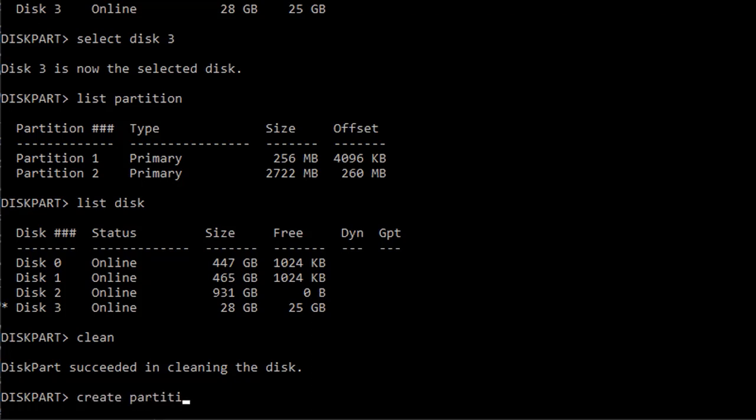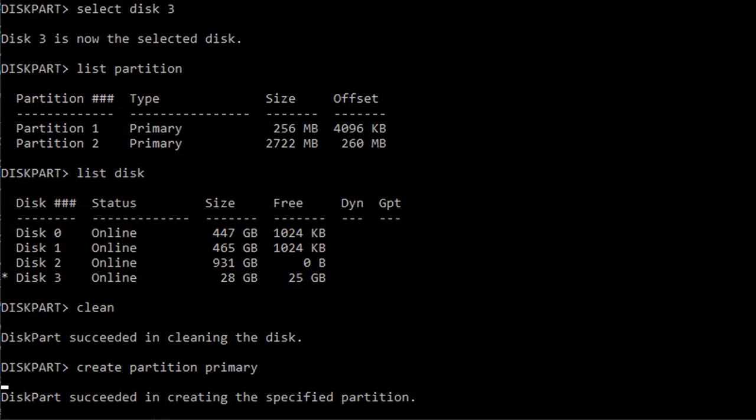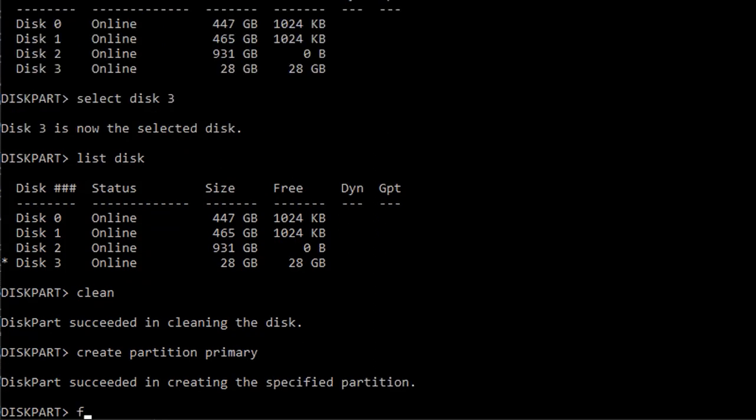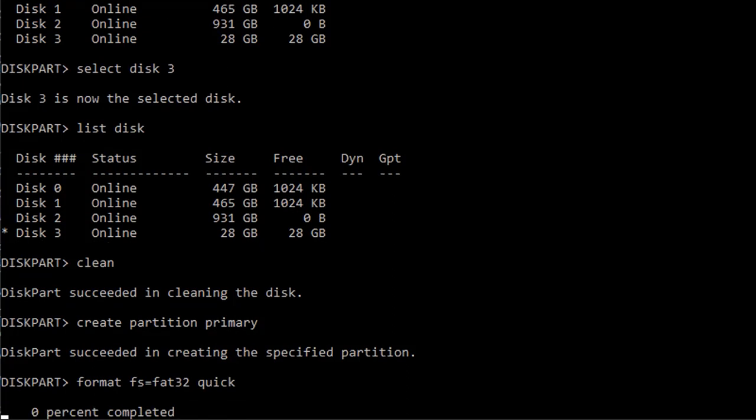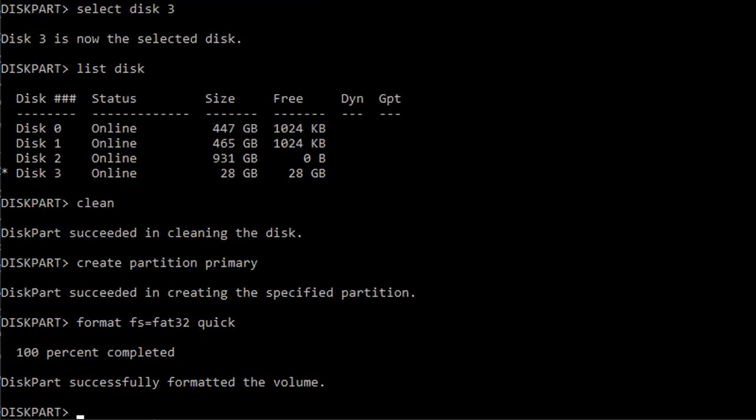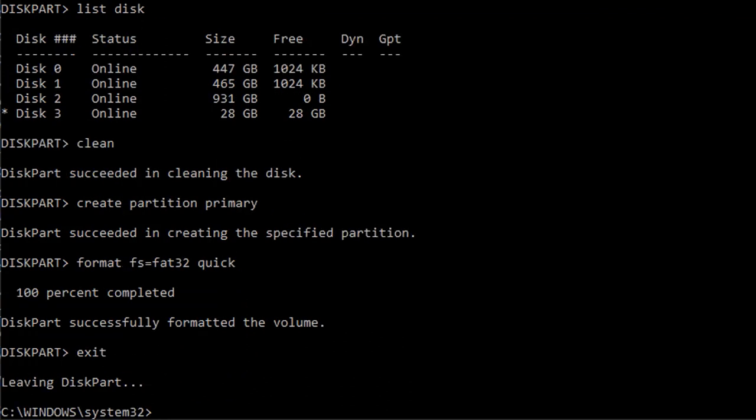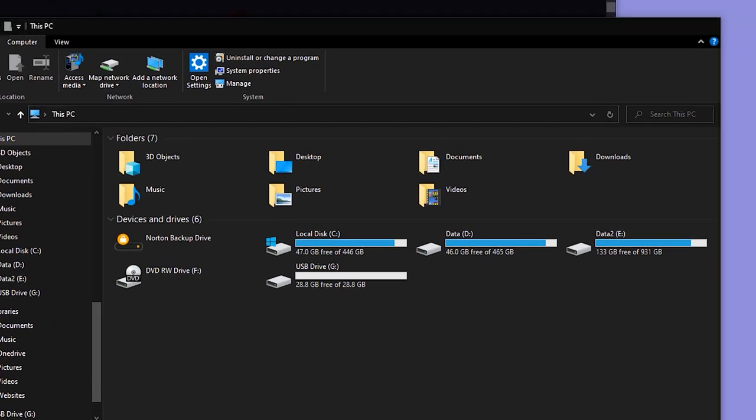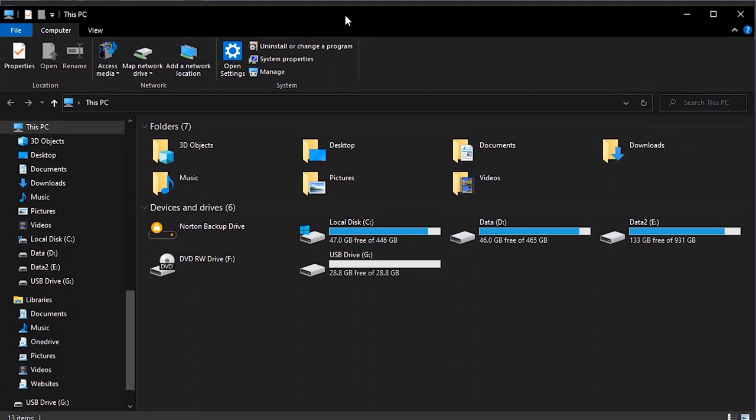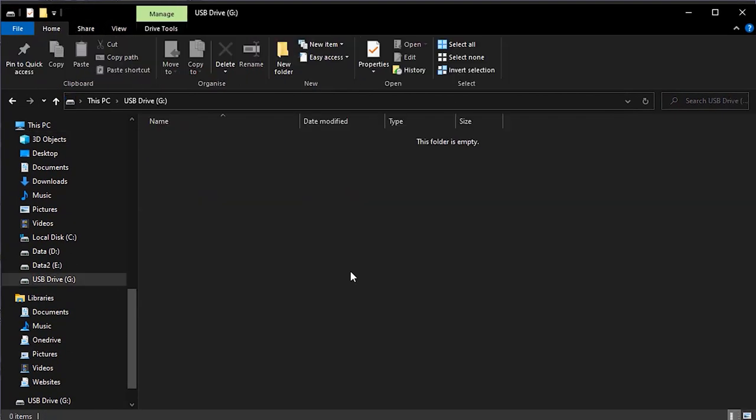We can now recreate our primary partition, and now we should be able to format that. I'm going to do this with the FAT32 file system, and I'm going to do a quick format just so it's a bit faster. That gives a couple of seconds to run through, but that should now be okay. So if we exit out of DISKPART and then bring up the file explorer, we can see the disk has now appeared in my file system as just a standard USB drive.